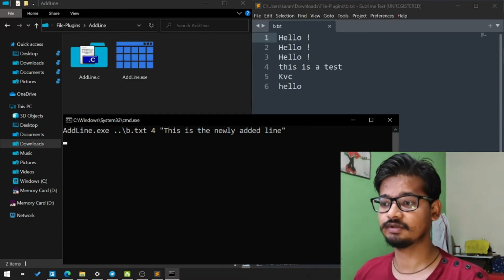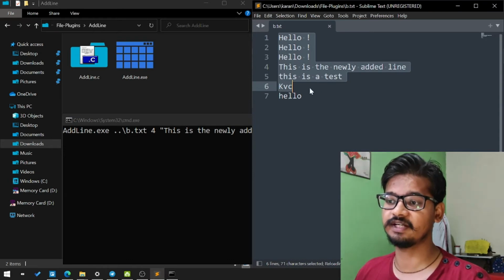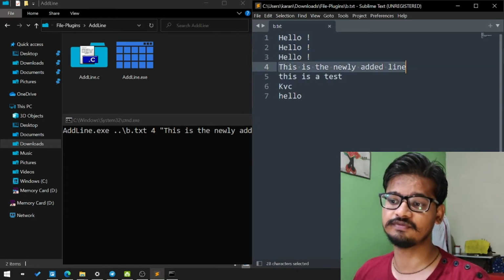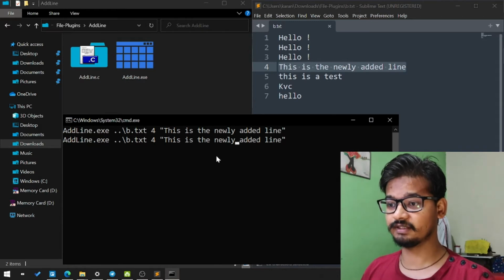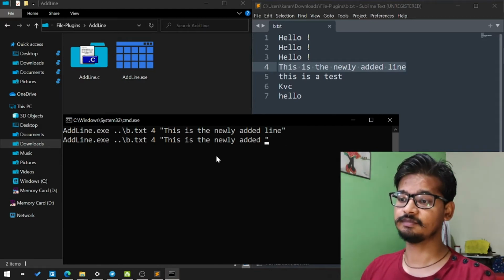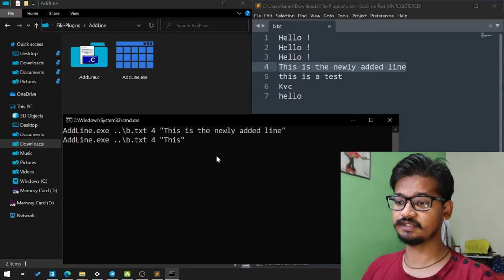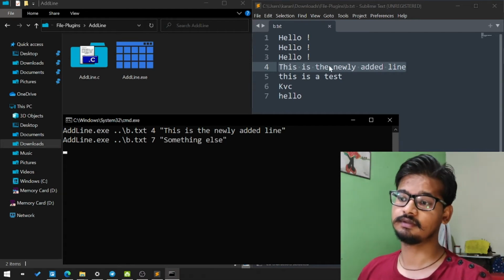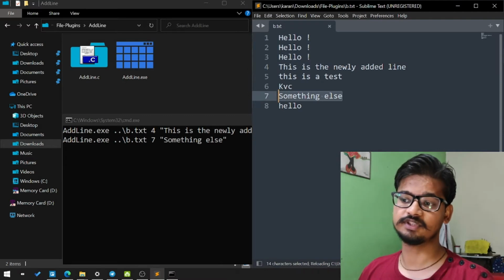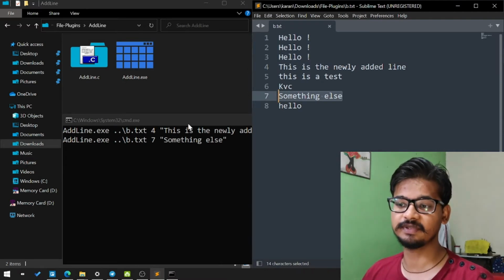Seems like it worked, but I can't see any update here. But if I click on this Sublime Text Editor, it will update the file content, and you can see at the fourth number we have a new line. And now if I want to add something else at line number 7, let's say line number 7, something else. Okay, at line number 7 we have something else. So this is how you can simply add a line.